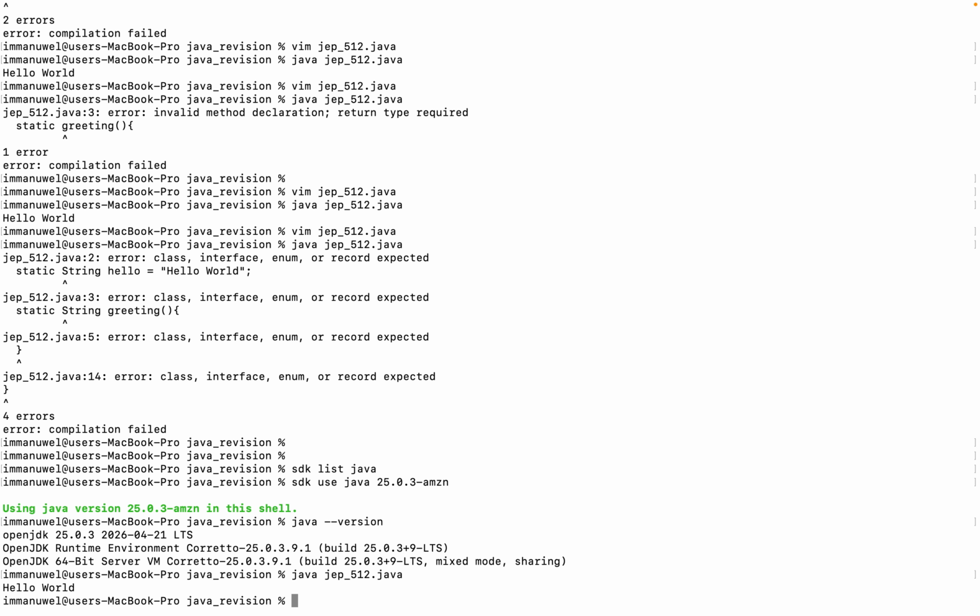So that's what we call a compact source file. That's what I wanted to show you today.